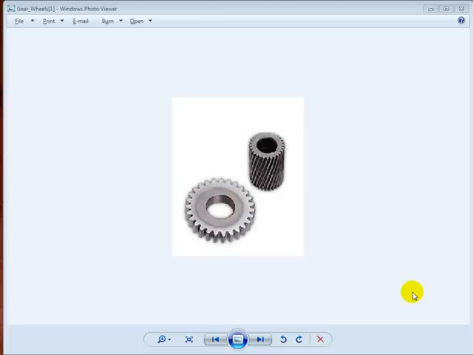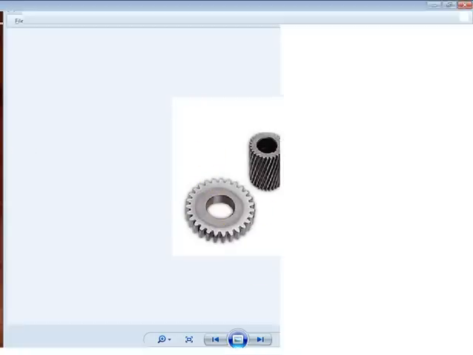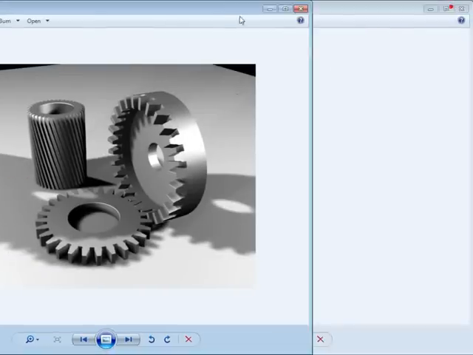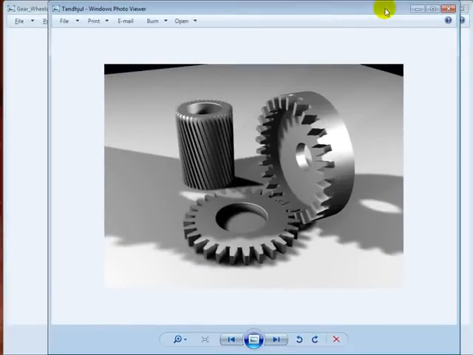In this tutorial I will show you how to model these two gear wheels and make a copy of this and make it go in another axis and make that work. We will also set up a simple scene so we can get something that looks a little like this.